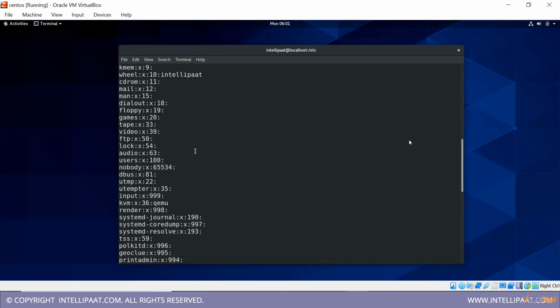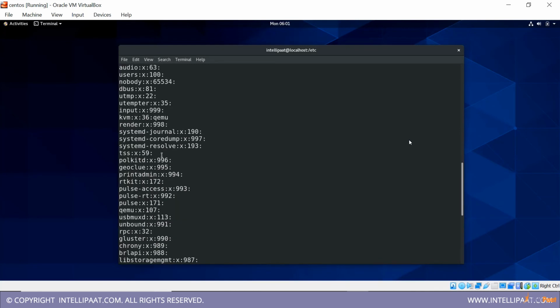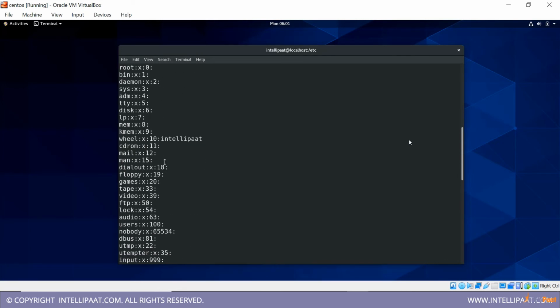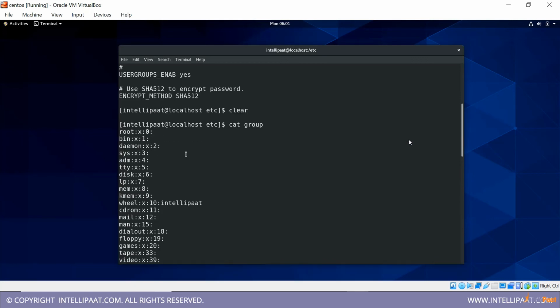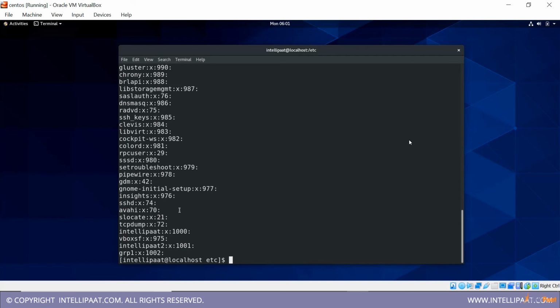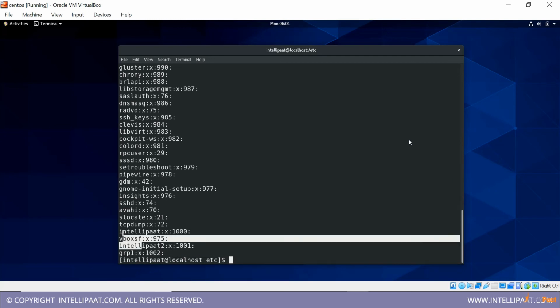And you can see here everything else. So coming down, all of these 996, 995, 994, all of these groups are basically system groups, and we don't need to do anything about them. This is what I wanted to show. Even wheel, under wheel there is IntelliPad alone, the administrator or the root user, but these are the latest created groups.